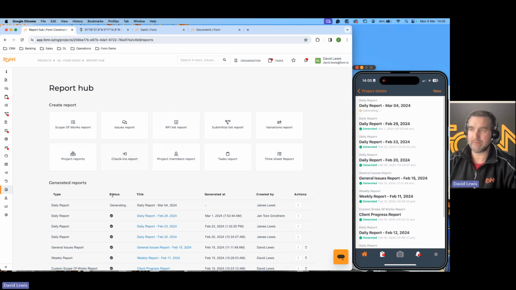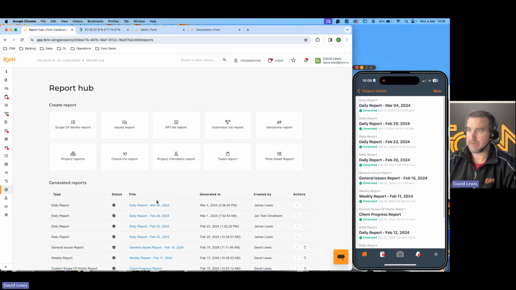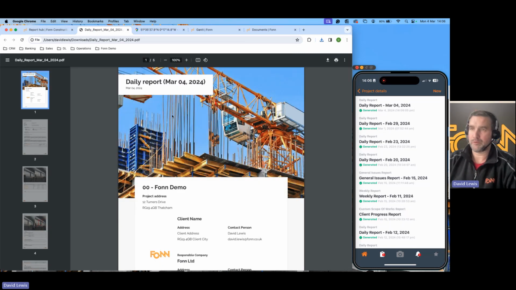So here it's generating that report for me. What it's basically doing is taking all the information that's been put into Fonn for that day and pulling it into a nice daily report for you. It does it pretty quick, doesn't take that long to generate. We'll show you what that looks like. So here's our daily report for today.